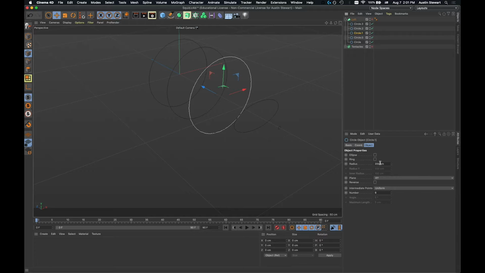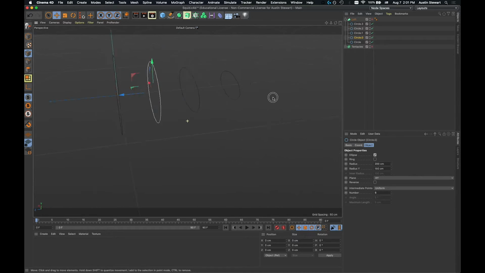I'm going to go to circle 1. I'm going to make that an ellipse as well. I'm going to take my radius Y. I'm going to set that to 100. And then I'm going to go with circle 2. Oops, sorry, circle 0. I'm going to make that an ellipse as well. And this time, though, I want it to remain more round. So I'm going to just make it 150 for the radius Y. And then I'm going to leave this other one perfectly round for the time being.